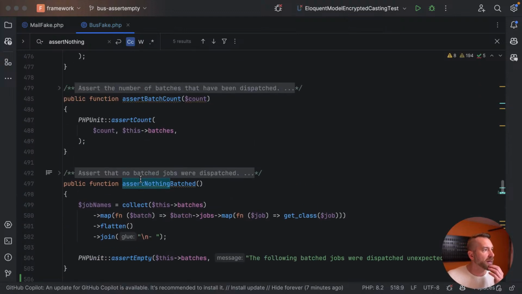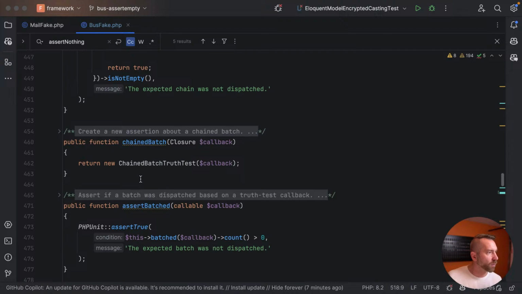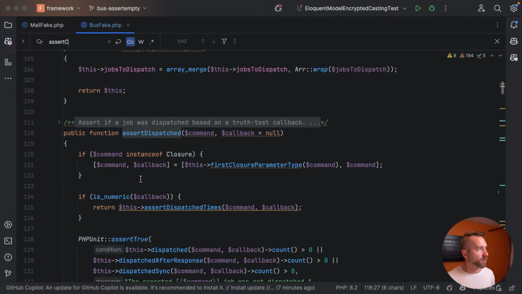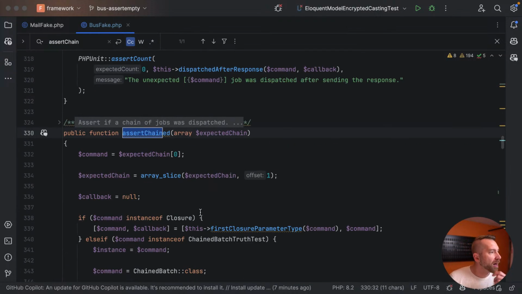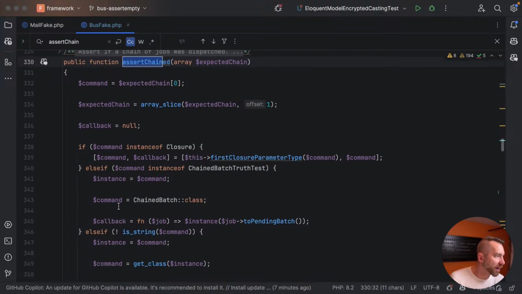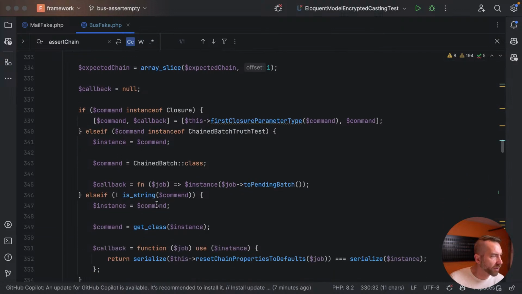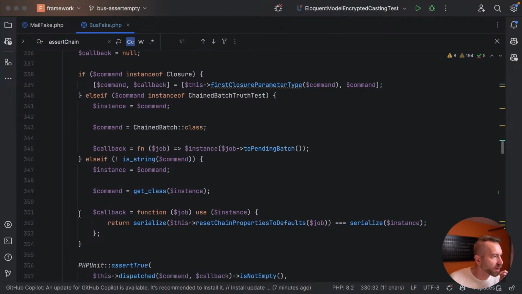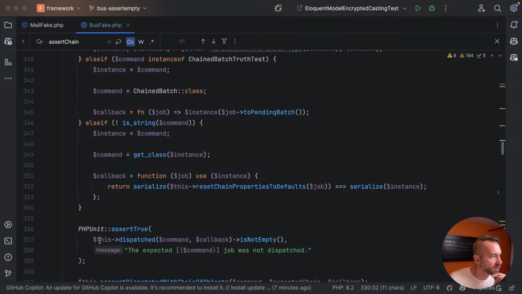These are easy. Let's take a look at, again, where it does chained. So assert chained. Okay, command expected chain, array slice expected chain 1. Okay, so it gets the first thing off the chain. It checks to see what kind of class. I'm just trying to see where do they look for this stuff. Reset chain properties. Assert true. This dispatched command.